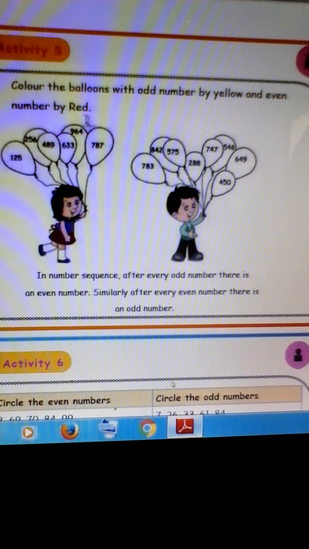964, this 4 is coming, so it is not odd. And 787, this is also an odd number. So this 787, 633, 419, 125, all these you have to color with yellow. The remaining ones you have to color with red. Let's check it here. Here the odd ones are 3, 5, 7, 9. These are the odd numbers.